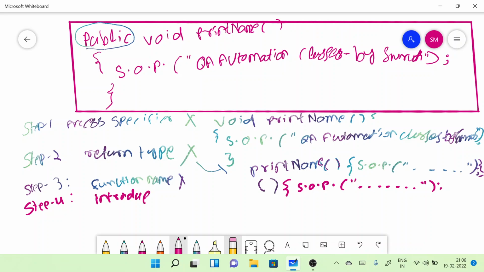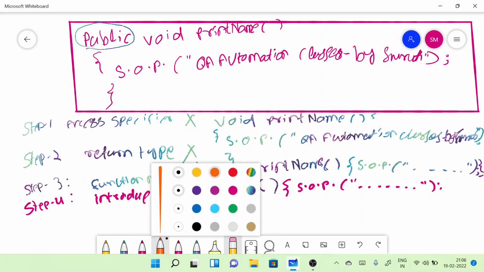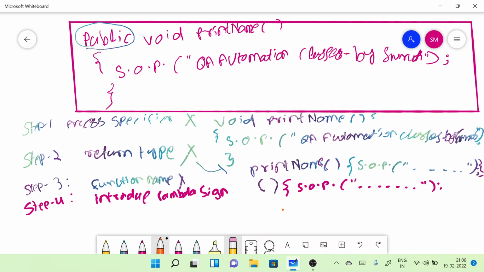Introduce lambda sign. Lambda sign. How to introduce lambda sign? Let me take another pencil. Orange one. Okay, fine. So lambda sign is nothing but your function. So this is the lambda sign, arrow symbol. Okay, this arrow symbol is called the lambda sign.